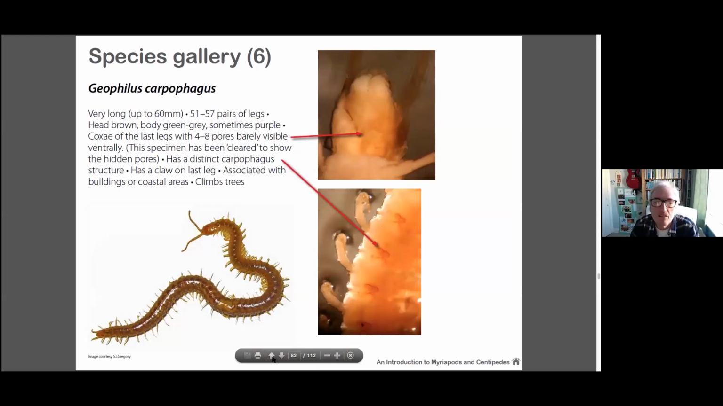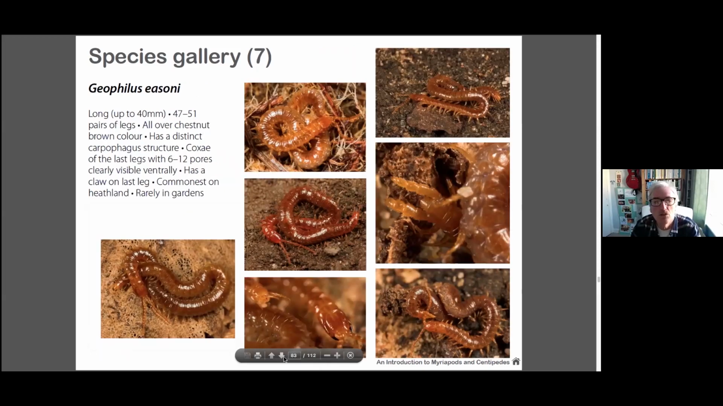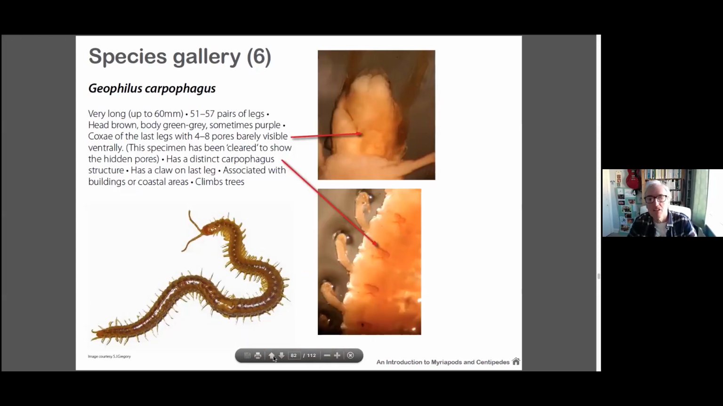The last pair of legs for carpophagus has 4 to 8 paws, and there's 6 to 12 in ethani. But again, there's an overlap. So gather whatever information you possibly can. There are hidden paws. This one has been cleared, so this has got clove oil on it, and you can see a couple of paws there, at least. It depends on your screen and how large you're seeing this. I'm seeing it quite large.